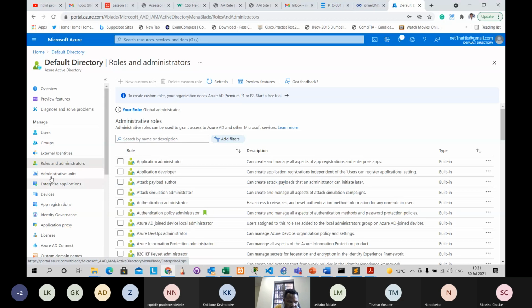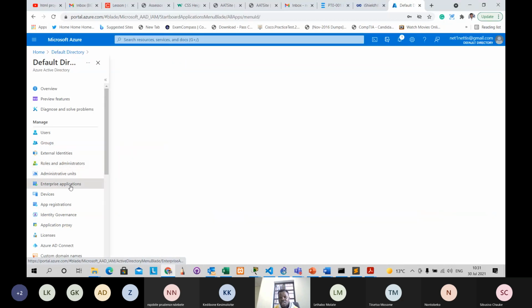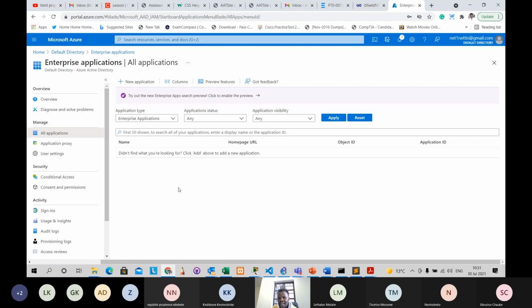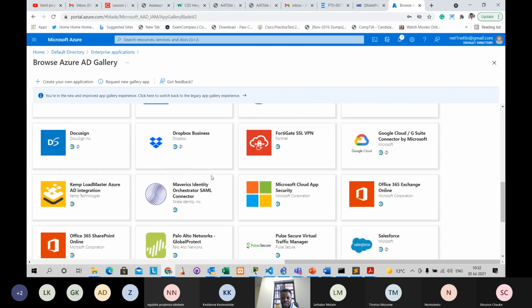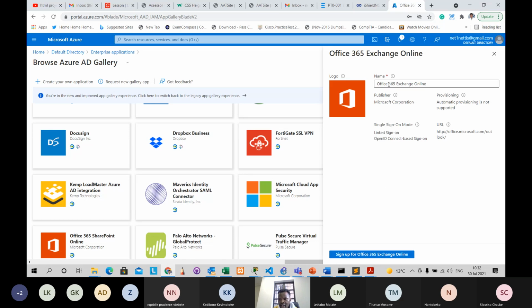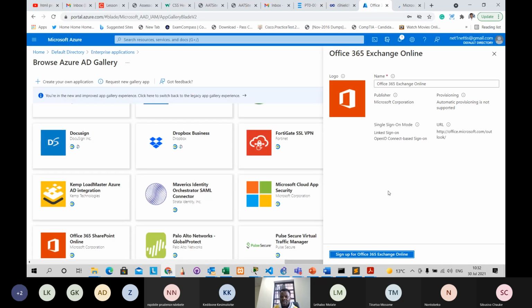What else am I missing out? Enterprise applications. So we can also add enterprise applications. If you want to add a new application, let me click there. So here are the applications, for example, Office 365, if you want to add it, there is Office 365 SharePoint, Office 365 Exchange Online. I can just click on that, and then let me see, sign up for Office 365 Online. I can sign up. Wait, it's taking me outside. Okay, so you can sign up for that and then add that enterprise application.